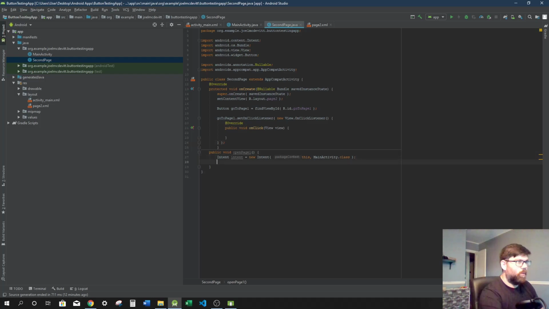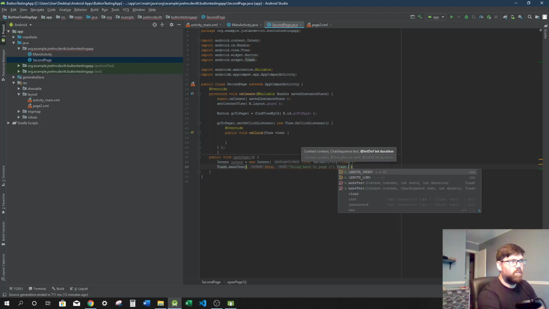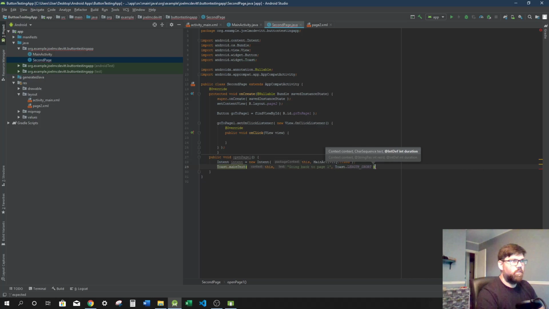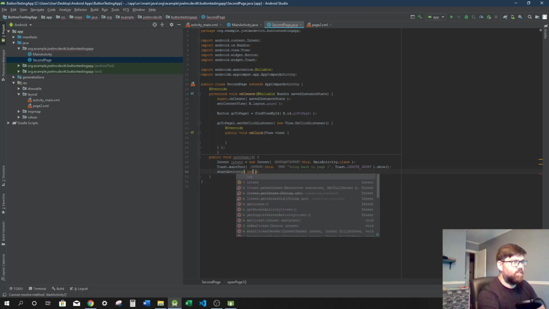Now, what are we going to do? Let's do a toast. Make text. And we're going to say this. And then what are we saying in this toast? We're going to say going back to page 1. You can let it say anything you want. And we're going to say toast, and then it's going to be length of short. And we're going to say dot show. Right? And we're going to do start activity, and then we're going to pass that intent that we just made right there.